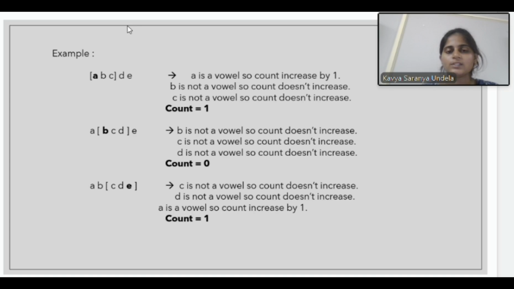Now let us move to the next substring b, c, d. Let us take the first character, b is not a vowel, so the count does not increase. Now the next character, c is not a vowel, so the count does not increase. Now the next character, d is not a vowel, so the count does not increase. So the total count is equal to 0.